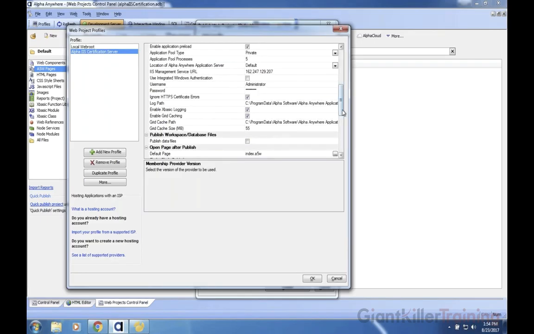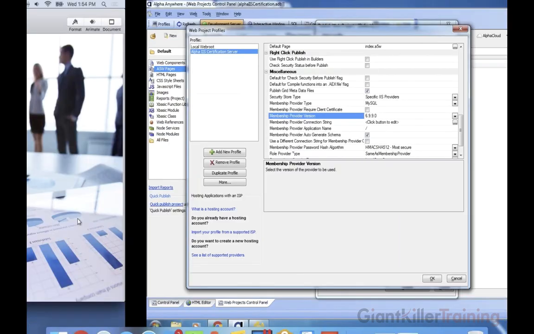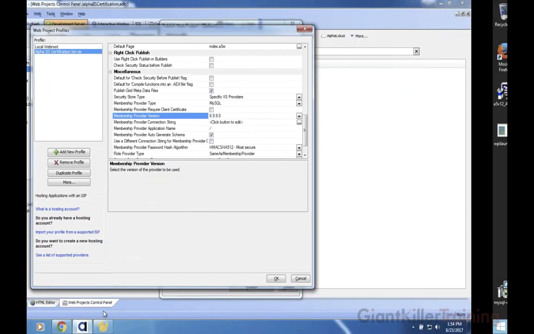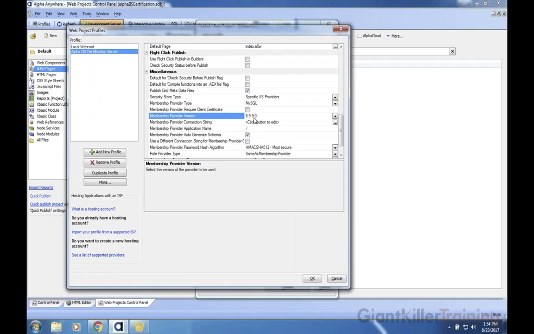If you're using SQL Server, just go ahead and set SQL Server. If you're using MySQL, just make sure on your server that you have installed the MySQL Connector/NET 6.9.9 or whatever the current version is, and then in your publishing profile, make sure this matches what that version is. Otherwise, you'll get an error saying that the security provider couldn't connect to the database.